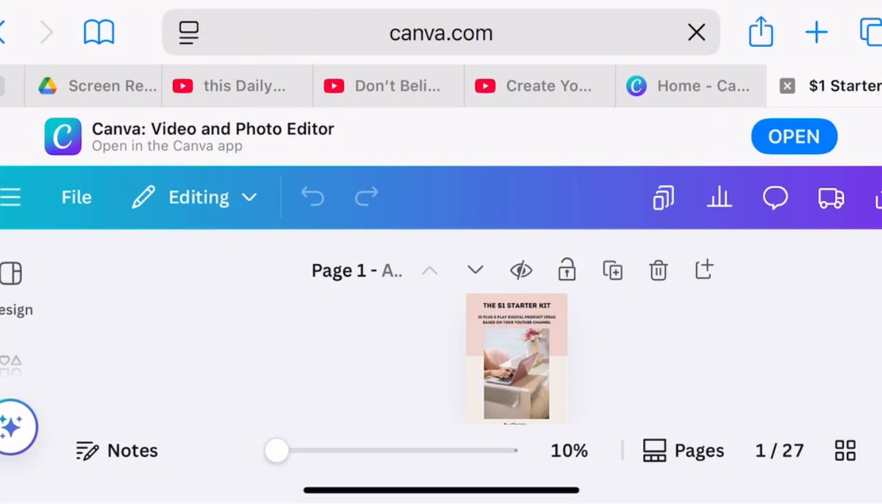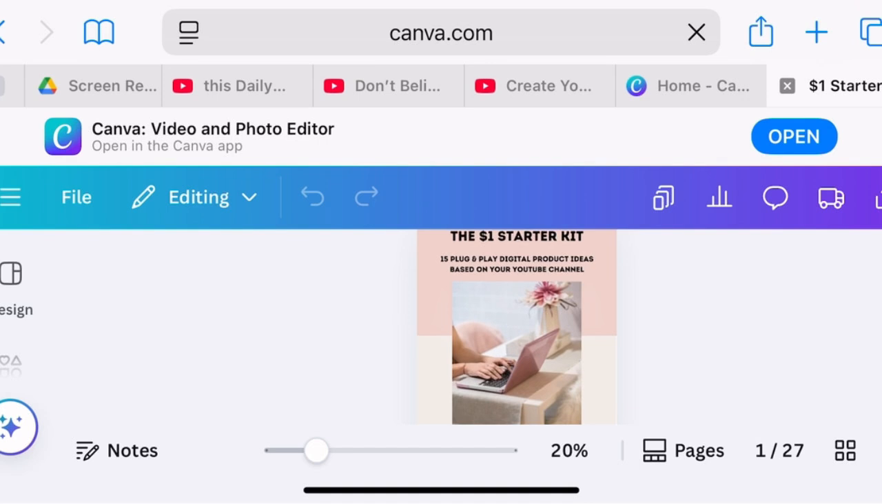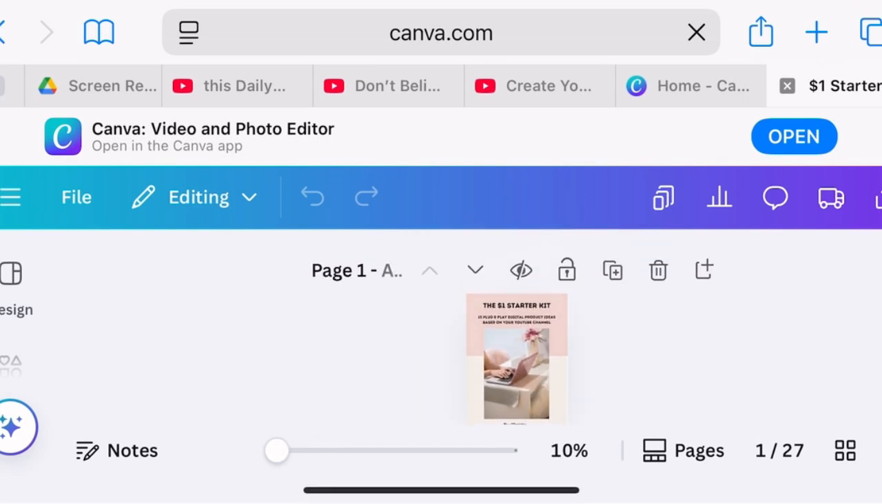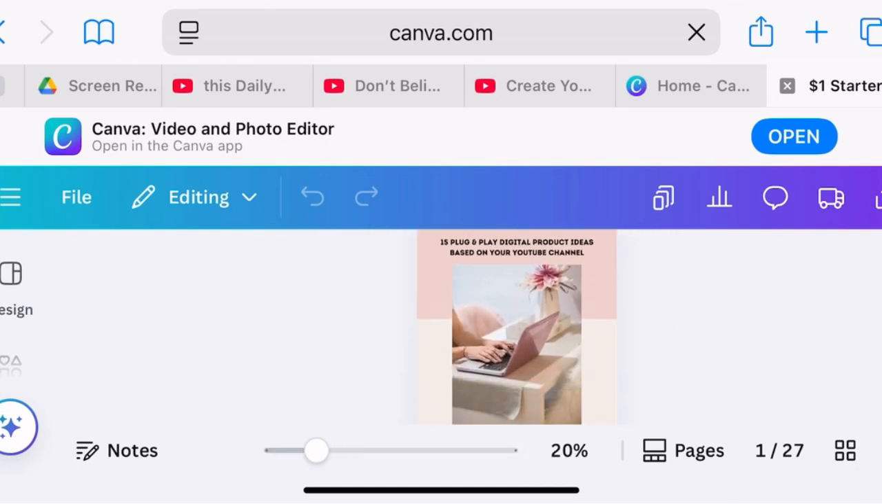Before I show you how to set up your Stan Store for free and grab your link so that we can start promoting and selling that product, I want to make sure that you actually exported it in Canva. If you actually created a cover page for your product, we're going to start off by saving that by itself so that you can use it as a thumbnail for your product in Stan Store.